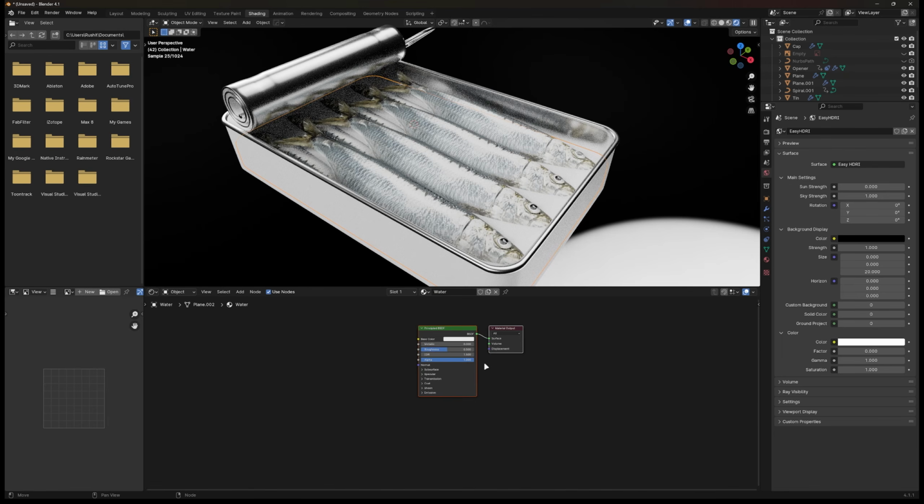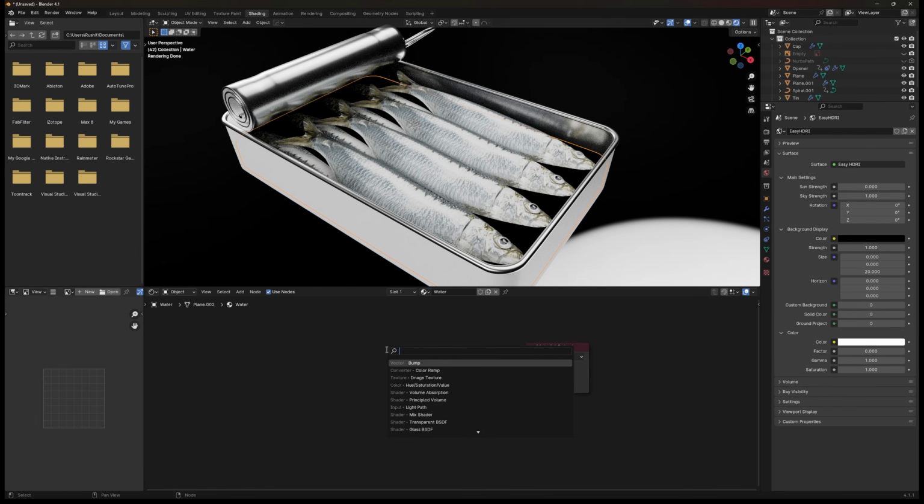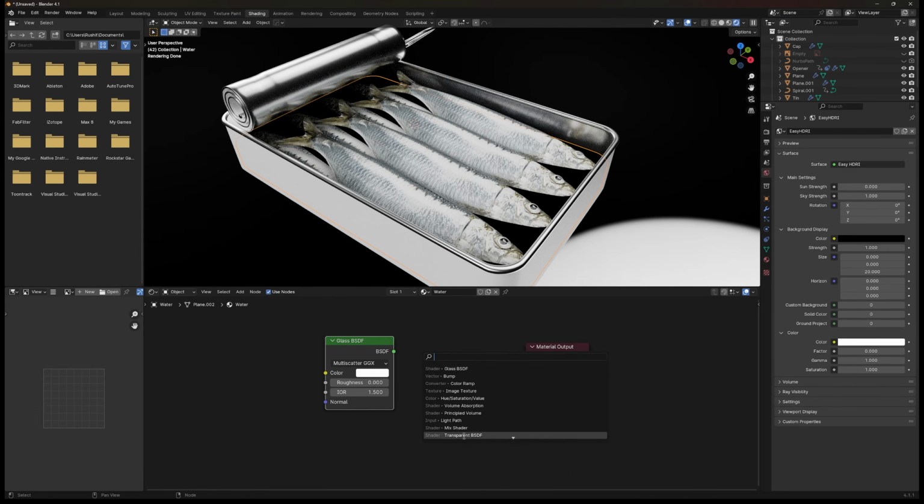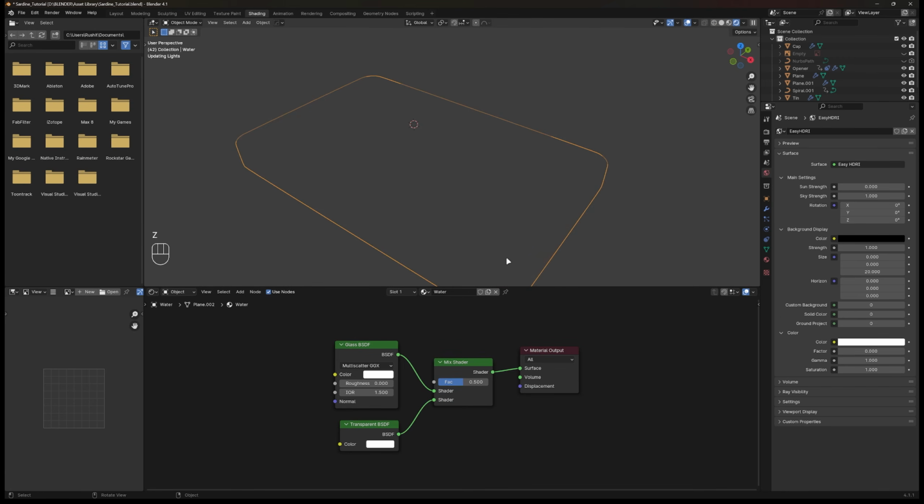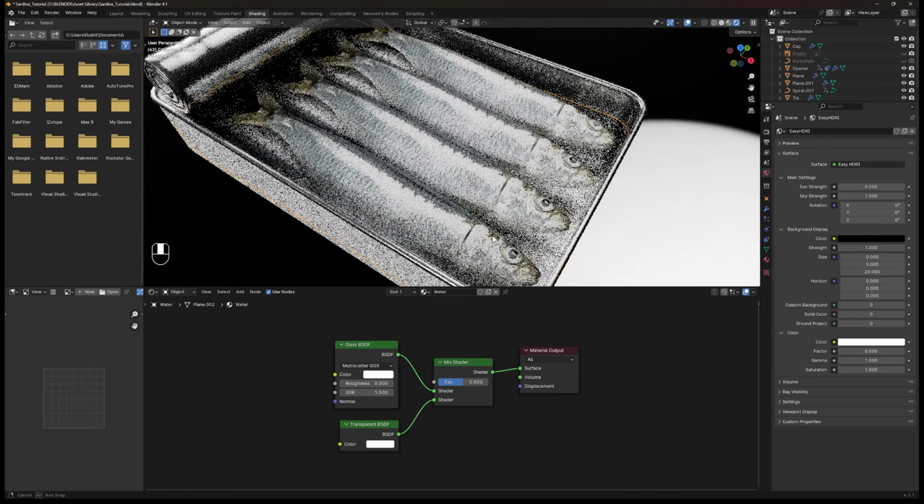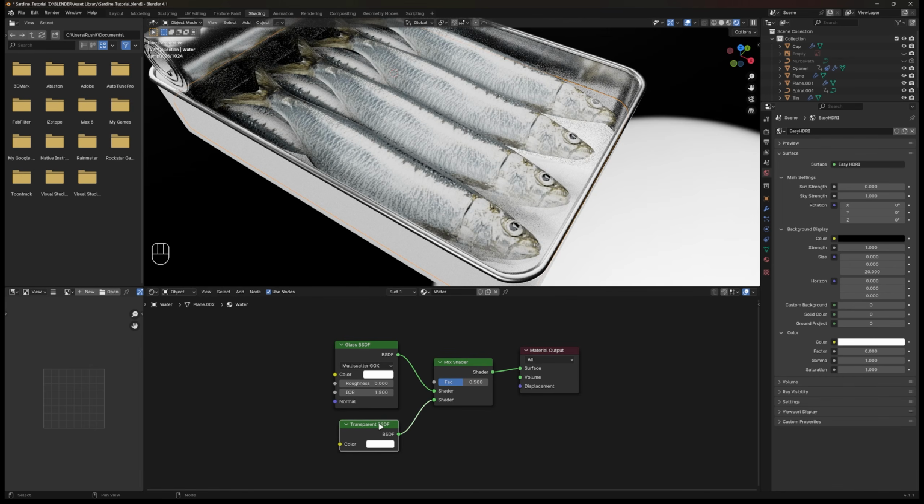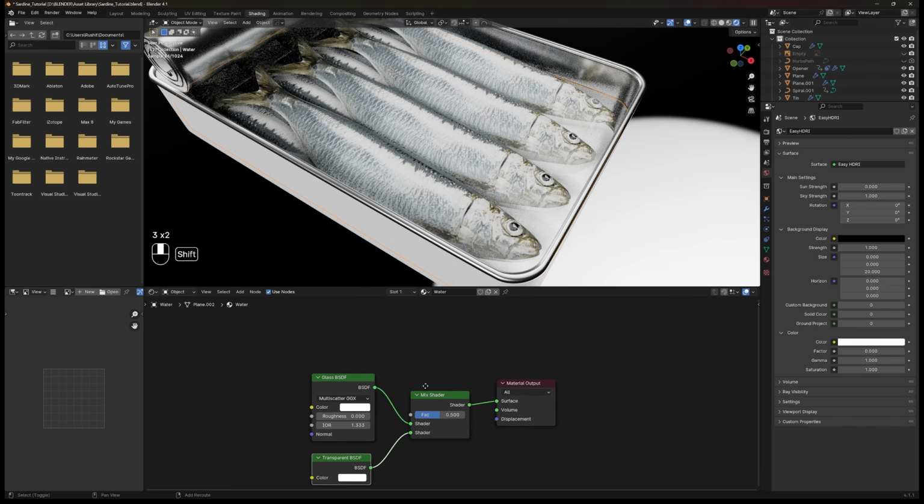Lastly, for the water material, delete the principled BSDF, then search for glass and transparent BSDF. Add a mix shader node and place it before the material output. Connect BSDF to shader and shader to surface on the material output. On the glass BSDF, decrease the IOR value to 1.333 for water IOR.